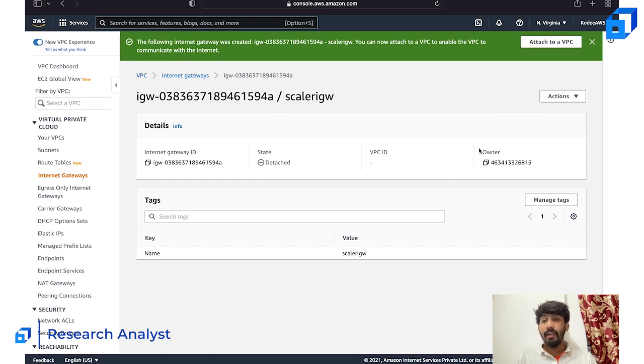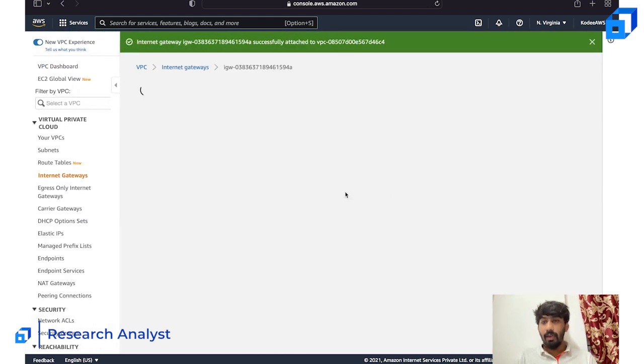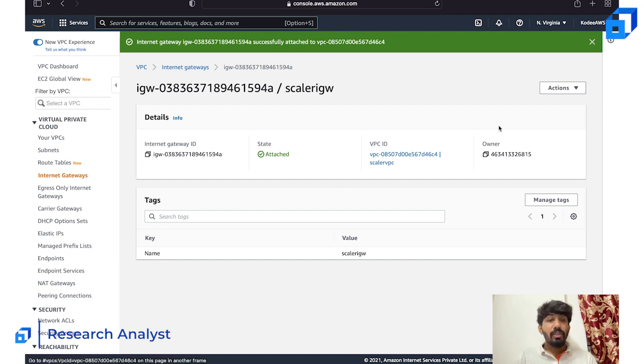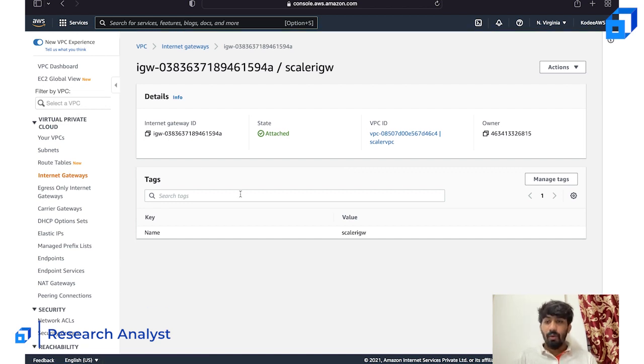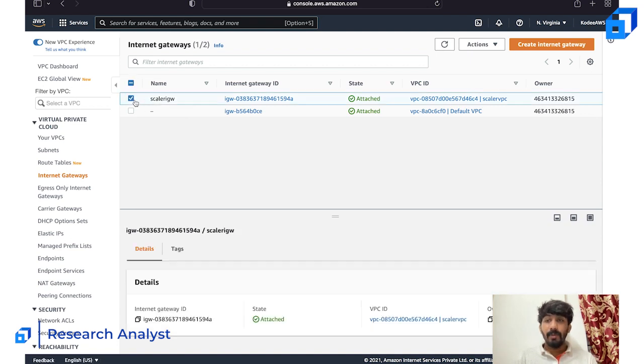So the internet gateway has been created. Now we'll have to attach it to our VPC. So I'm going to click on it, select the VPC which we've created and attach internet gateway. So we've attached it to the VPC. Okay, done. So this is the internet gateway which we've created. It's been attached to the VPC of our choice.